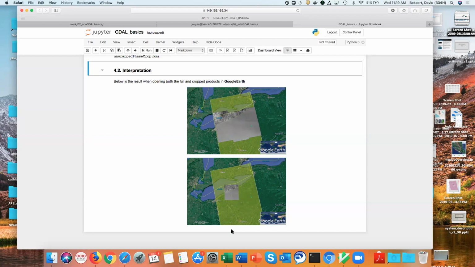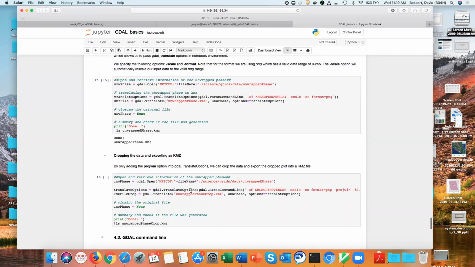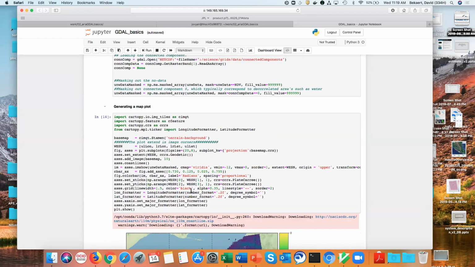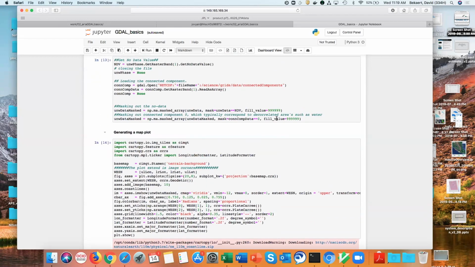Any questions? Piyush, do you have the mic? So when we masked out those areas, no data value and the connected components, fill value 999999, you replaced those pixels with 99999? Yes, we were doing that over here. So that new value 999999 was understood as transparent in what line in the following code?